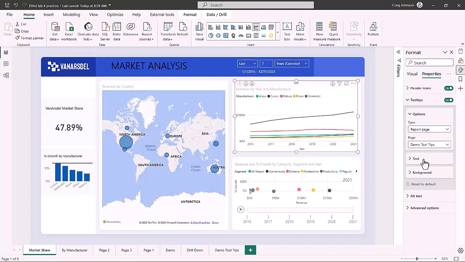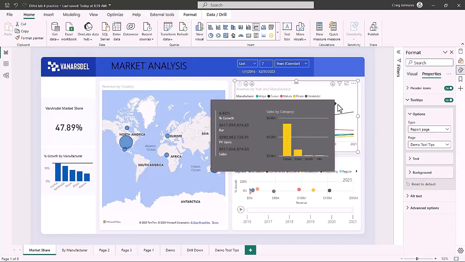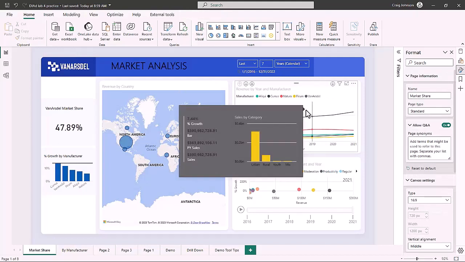This is the page that we just created that is a demo tooltip. And when we select that, now when we hover over this visual, watch how we have our custom tooltip applied to this visual. And there is our custom tooltip, which shows the sales by category on the clustered column chart. And we see the growth and all of our metrics that we wanted to see in this chart.